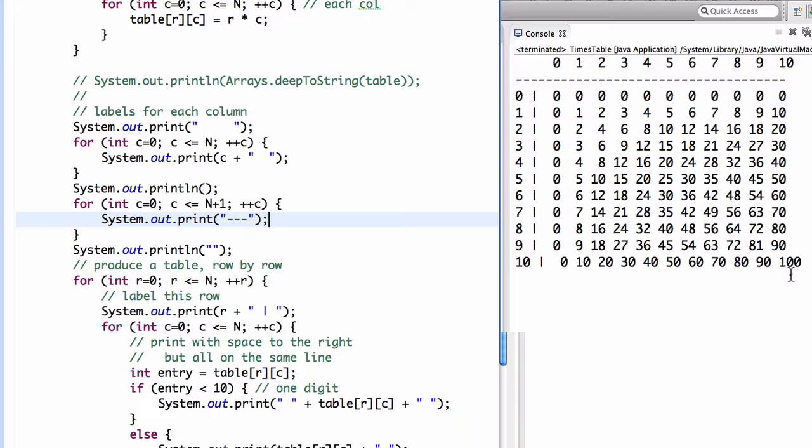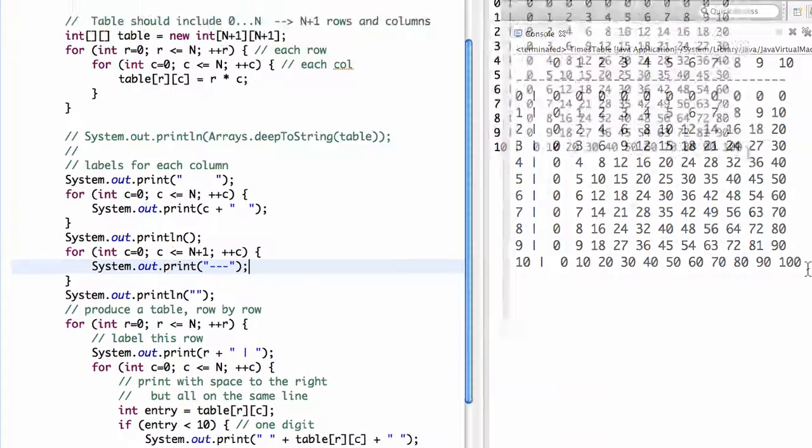A better solution to this problem that would take into account the spacing more properly would involve writing a method, and we haven't gotten to methods yet. But the method would allow us to format all the entries to be as large as the largest entry in the whole table. And that would be an interesting thing to do after we've studied methods.